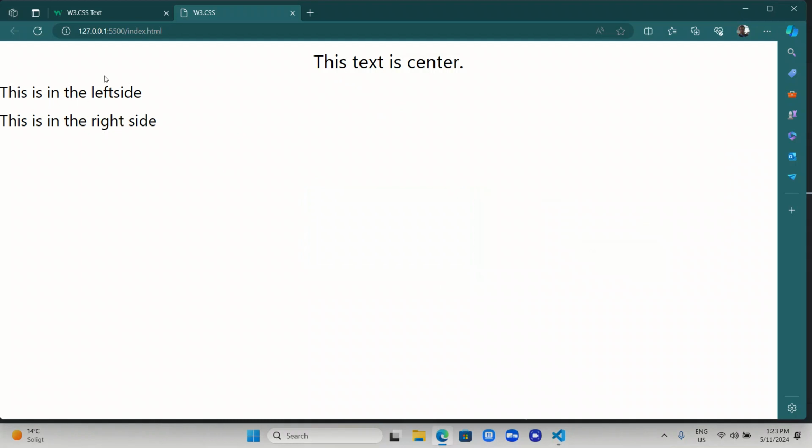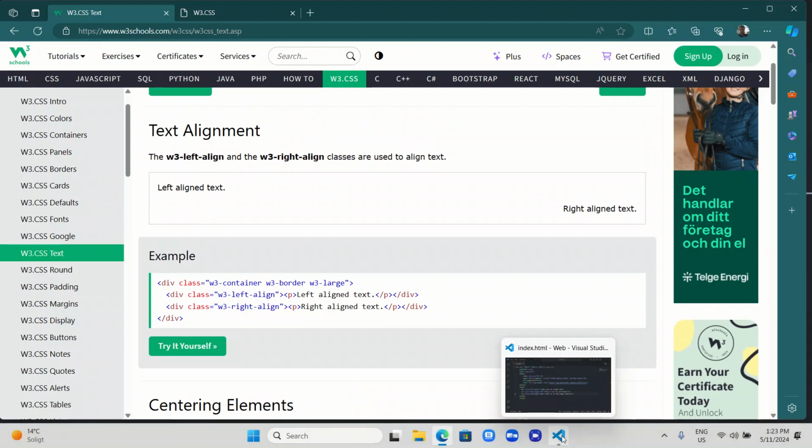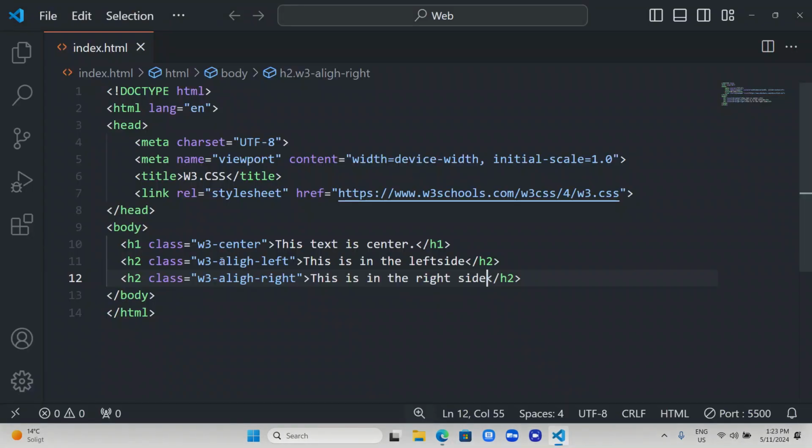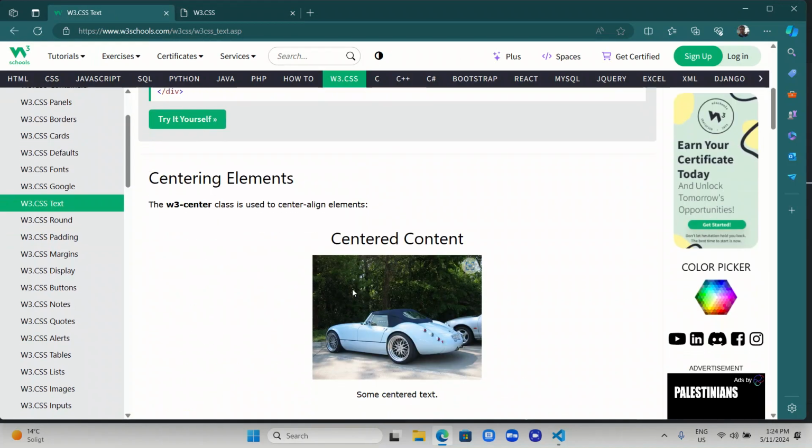Wow, this takes a center. What happened? So we have W3-right align, left align. Okay, yeah, it's different. So we need right align. First right, then align. Right dash align. And this one, you can delete this part. Left dash align. Okay. Save it. Yeah, this takes a center. This is the right side. This is the left side, as you can see. Okay, this is for the text.